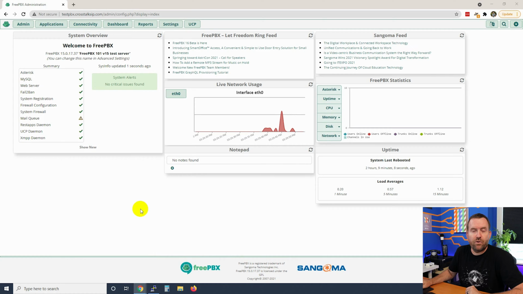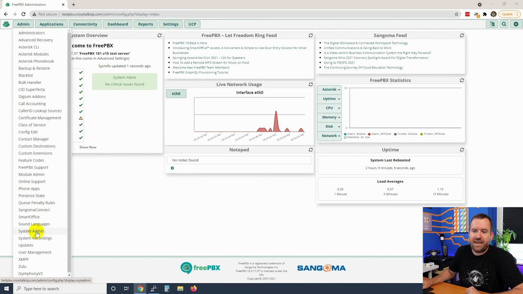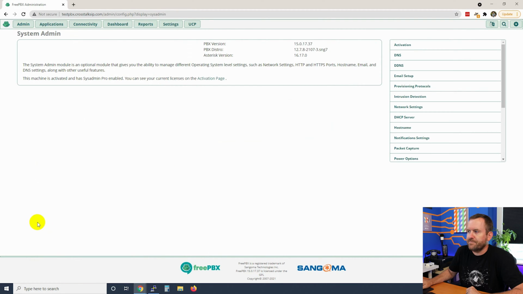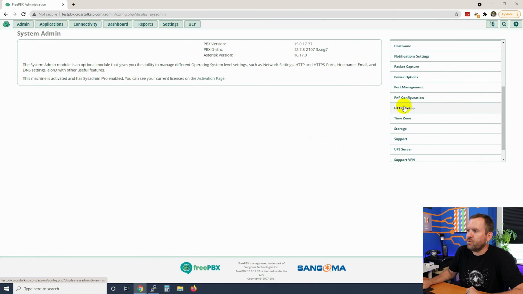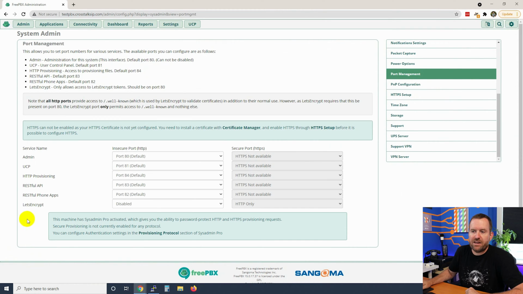Okay, so the first thing that we want to do is go to Admin and then System Admin. And we're going to scroll down on the right until we get to Port Management. Now within Port Management, notice that Let's Encrypt is currently disabled. We do not have this enabled.